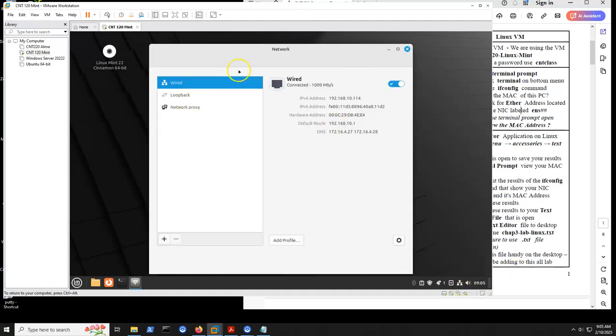This gives me the actual network setting icon and network settings on this PC. So we are eventually going to be changing stuff here. But if I look here, the network connection actually shows me the MAC address, the hardware address, right there. So that is one way I could see it on this machine.